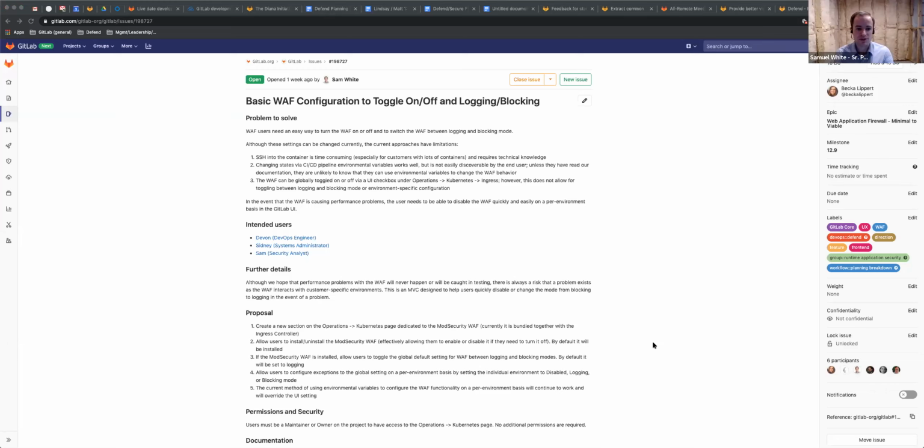Sure. So, really the problem that we're trying to solve here is to make it easier for users to turn WAF off and to change it between logging and blocking mode as needed, especially in light of the recent performance bug that we ran into, and just trying to help ensure that they're able to control when the WAF is being used and when it's not.